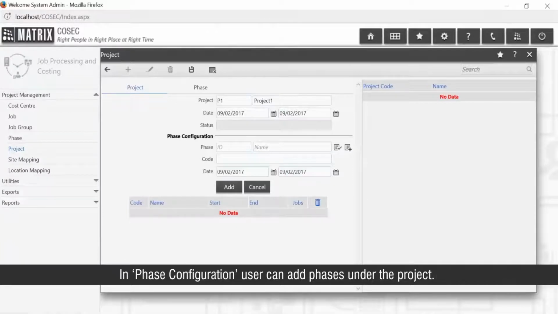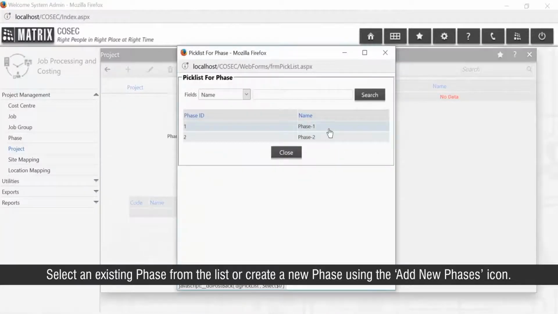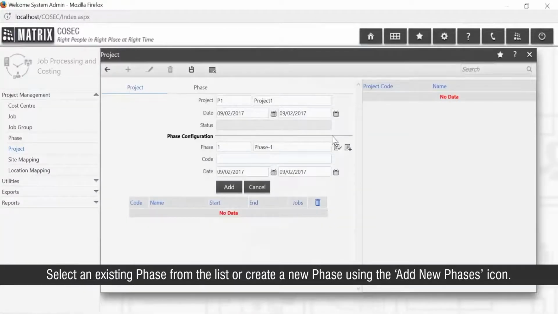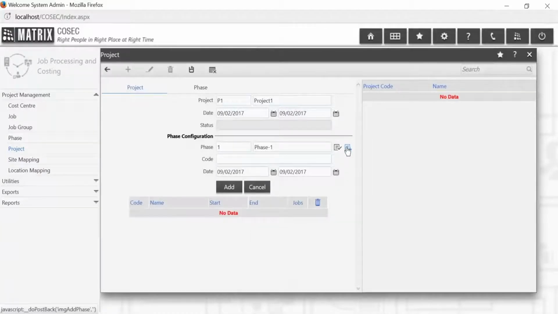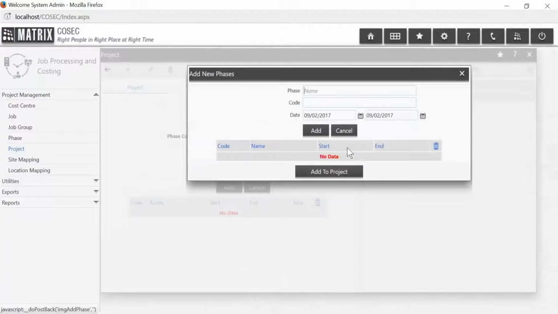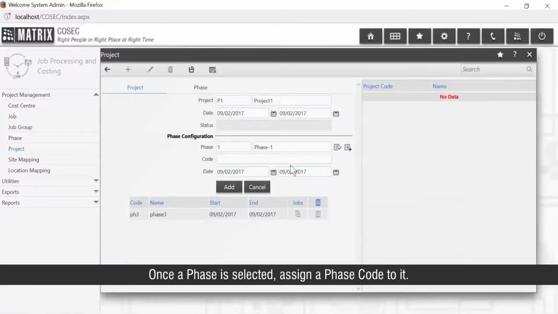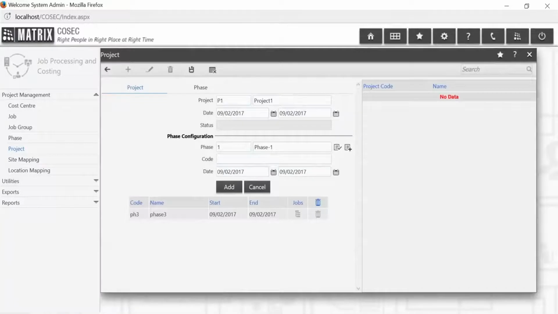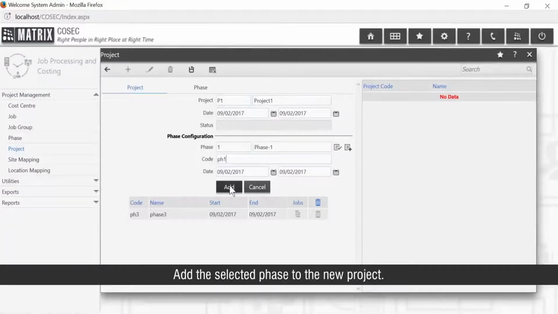In phase configuration, user can add phases under the project. Select an existing phase from the list or create a new phase using Add New Phases icon. Once a phase is selected, assign a phase code to it. Add the selected phase to the new project.